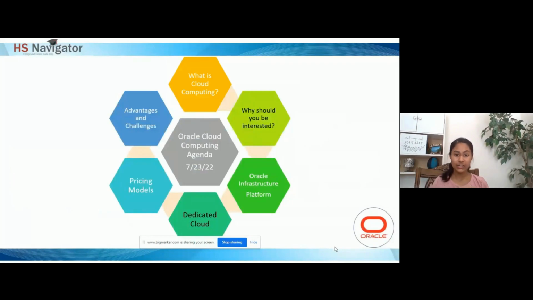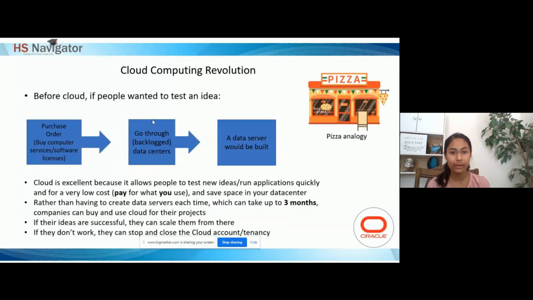So today's agenda for Oracle Cloud Computing is to learn about what is cloud computing, why you should be interested, the Oracle infrastructure platform, dedicated cloud, some pricing models, and some advantages and challenges that cloud and Oracle Cloud presents. So to begin, what is Oracle Cloud, or what is cloud in general?